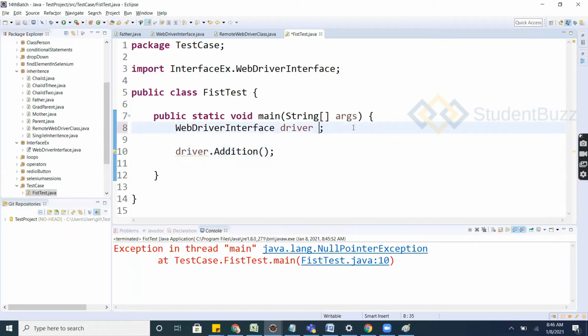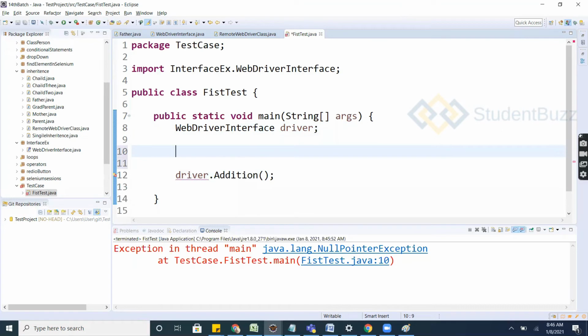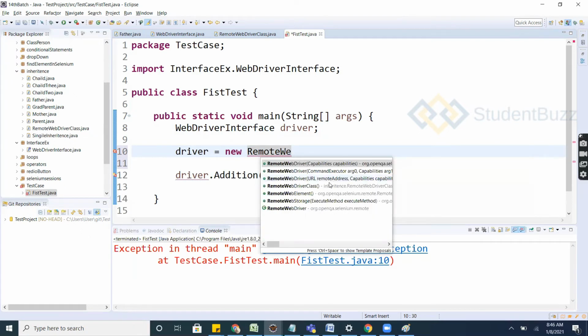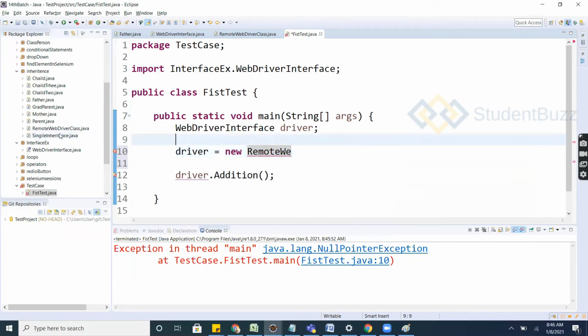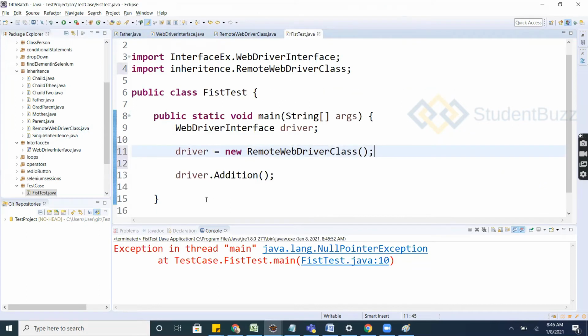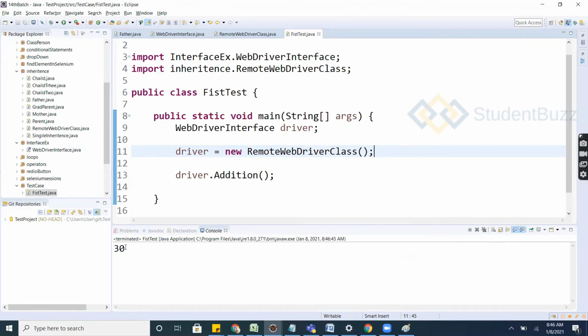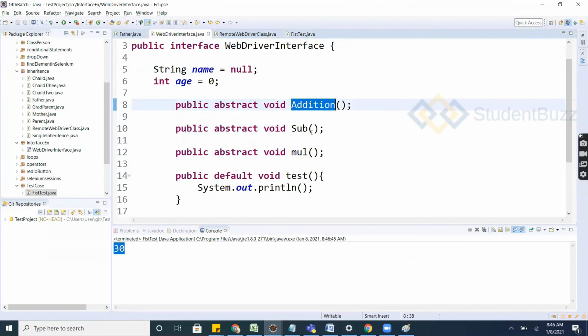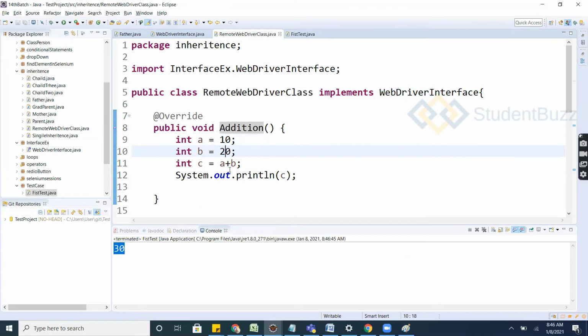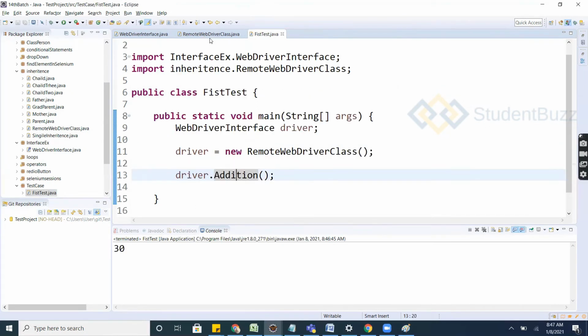So I created a reference variable here, and where the implementation was there, in RemoteWebDriver, right? I can use this: driver is equal to new RemoteWebDriver class. Where is it? See? Now you can say driver dot addition. It will work. Okay, 30. What is there inside the addition? In RemoteWebDriver, 10 plus 20 is equal to 30.